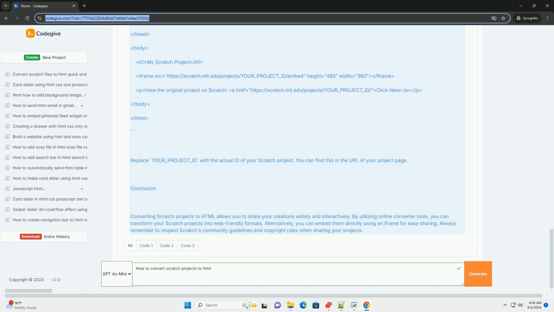Finally, once satisfied with the output, you can host the HTML file on a web server to share your project with others. This process enables Scratch projects to reach a broader audience beyond the Scratch community.